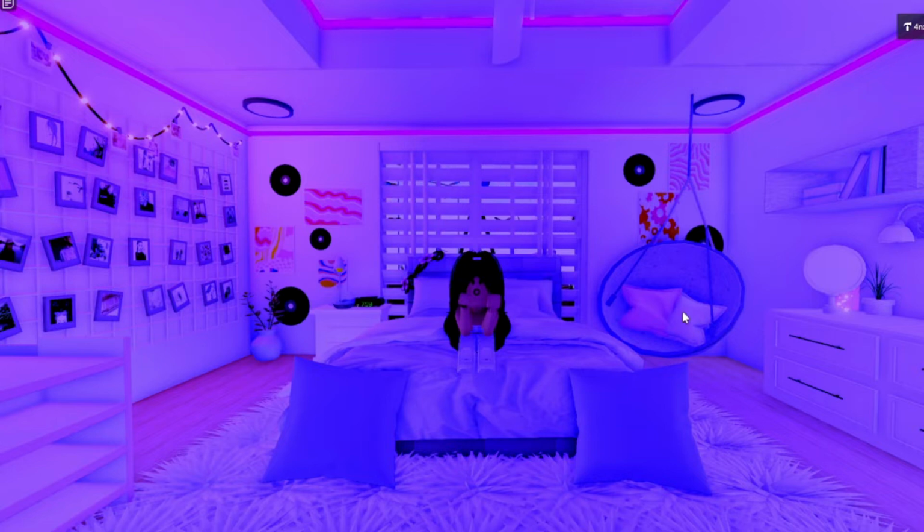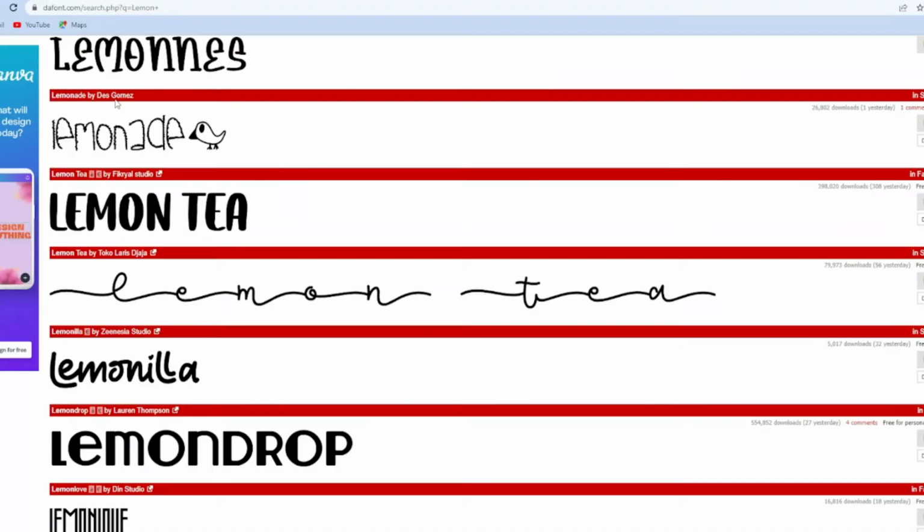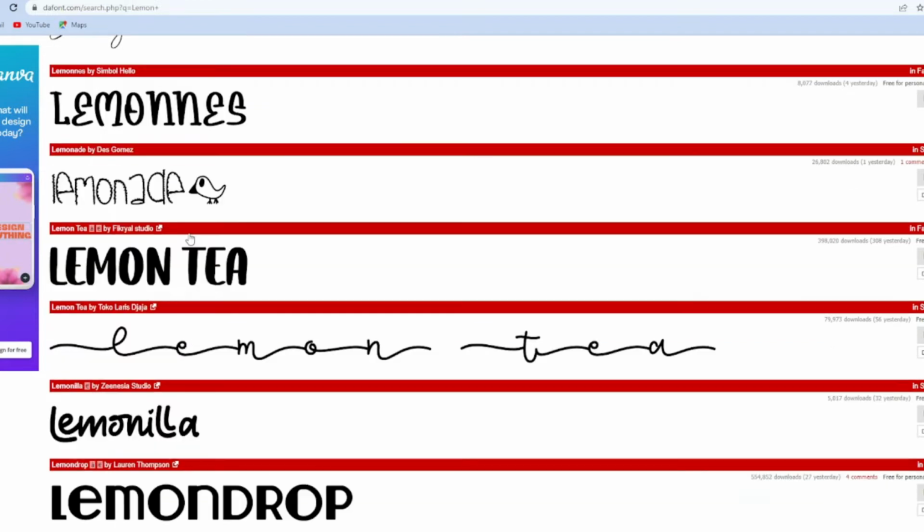For today's video, I'm going to be showing you how to get your own customized font in Roblox Studio. Our first step is to find the font. The website that I went to is the font. I'll leave the link down below. And the font that I'm going to be using is Lemon Tea. So let's download it.